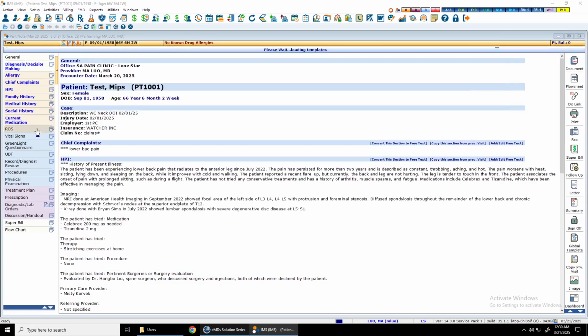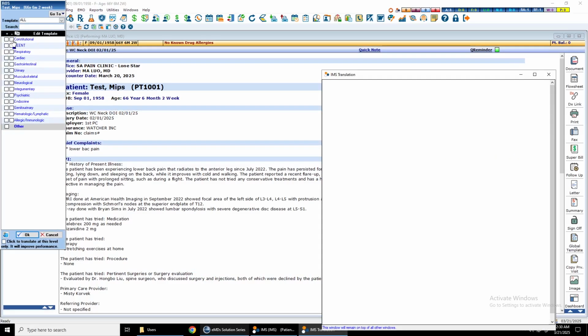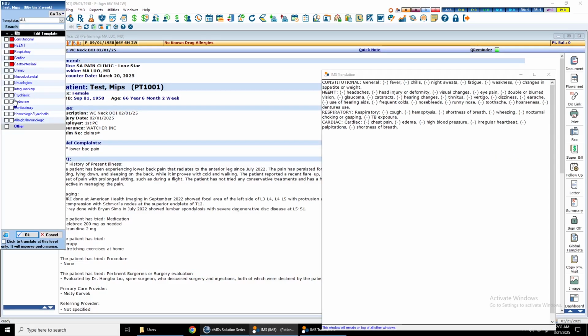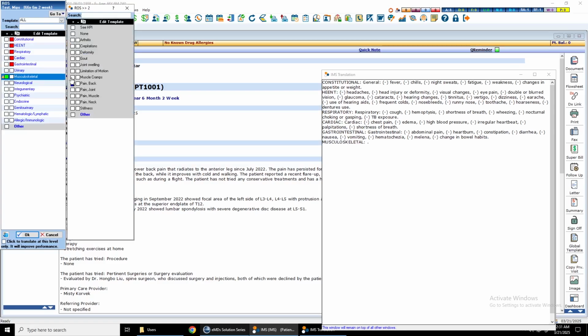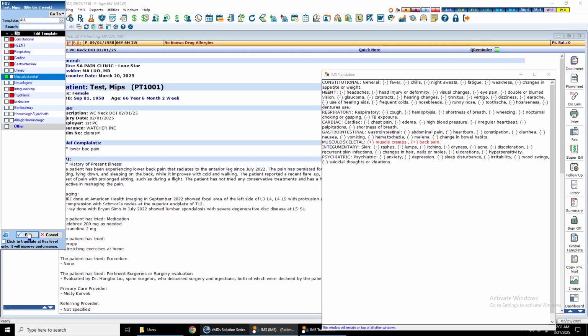Review systems. Again, you can click on it. If they are negative, you can just click on a bunch of negative and then let's say positive for MSK. And let's say for this patient, we got some lower back pain. So I got some muscle cramps, I got some back pain. And then the other ones, I'm gonna say negative, negative, negative, negative. And then I'll click OK.